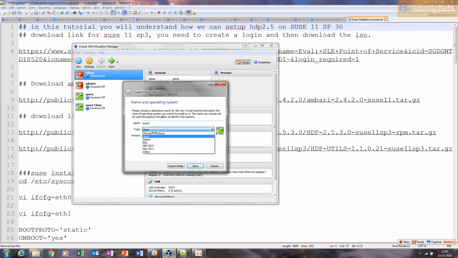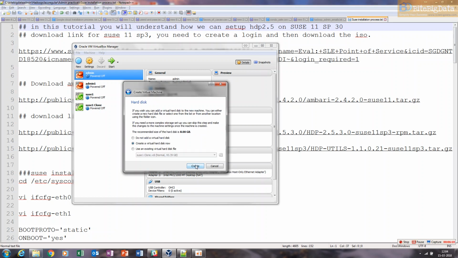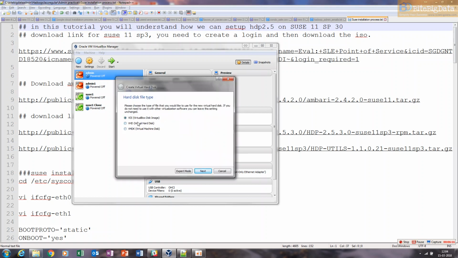Okay, there are multiple operating systems, and for each we have multiple versions that you can select as an operating system. So I will say next. Then I may need to increase the RAM, so let me give it around 7 GB. That is more than sufficient. So next. Then create a virtual hard disk now, that is also okay. Create, next. Then VDI, VirtualBox disk image, so this is what we are going to create.